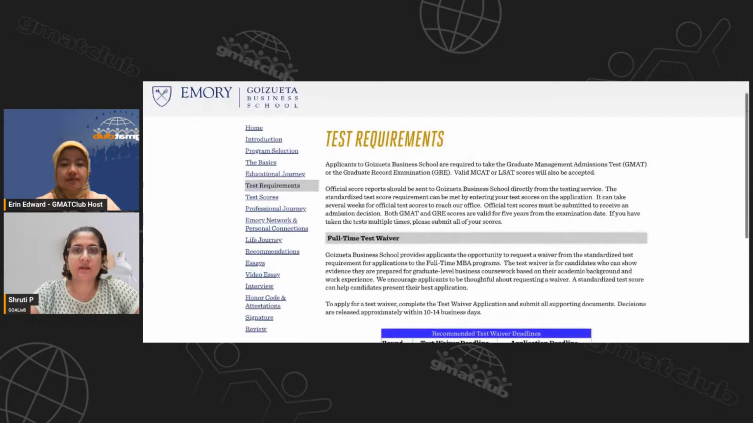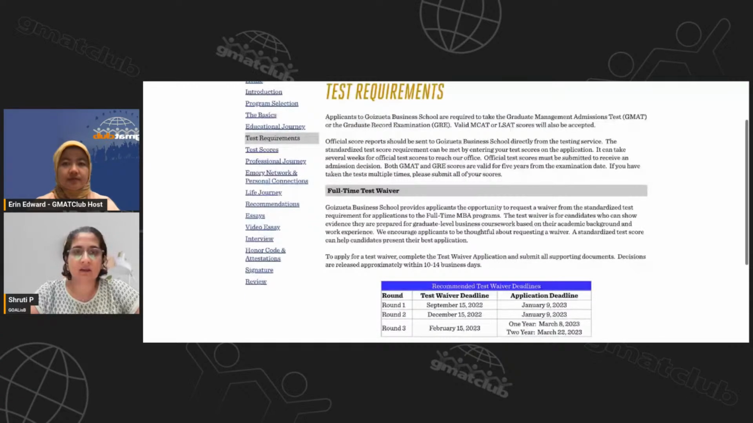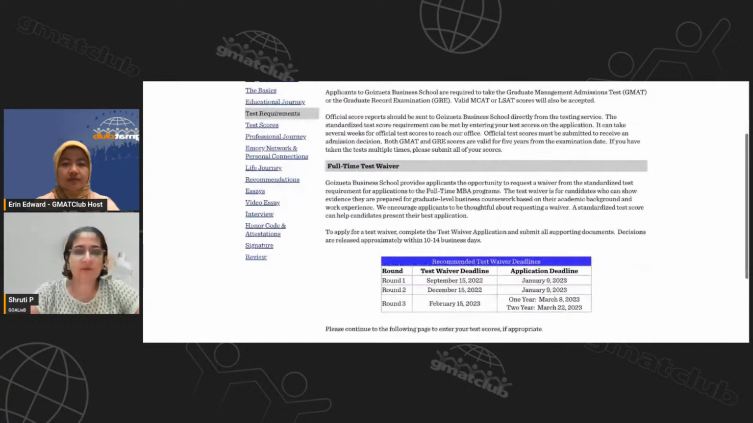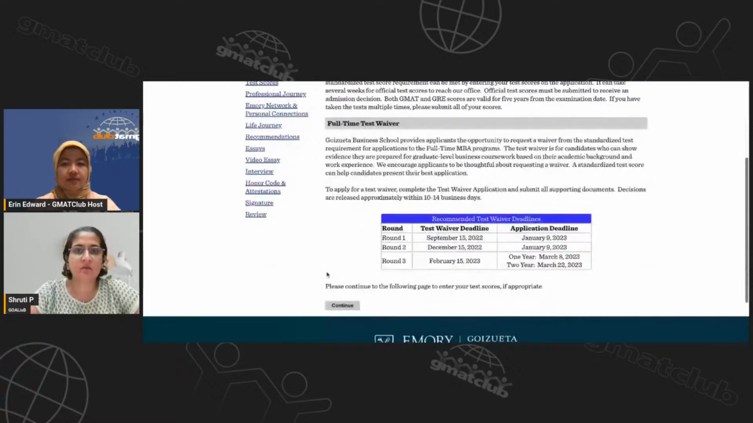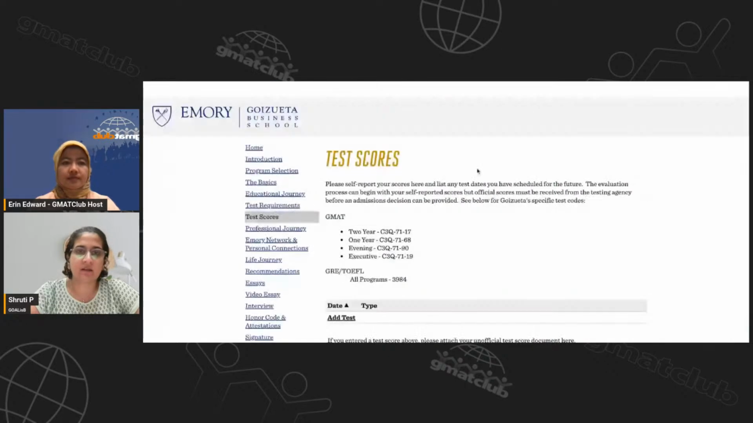Okay, so the next section will require you to add the GMAT or the GRE or your valid test scores. And for this information, you need to select which test score you are going to apply with, and then select the test score and add that requirement over here.